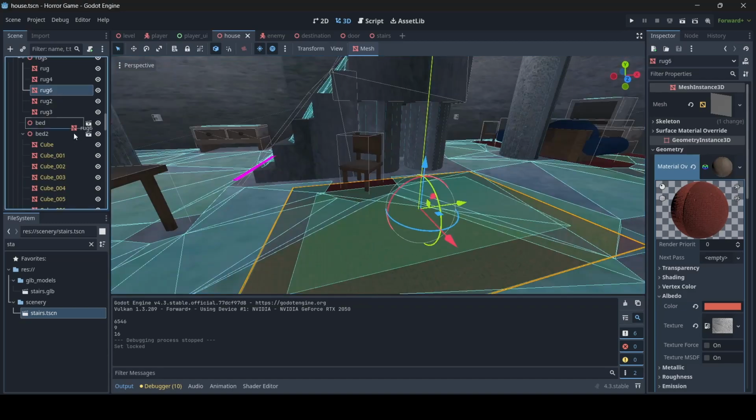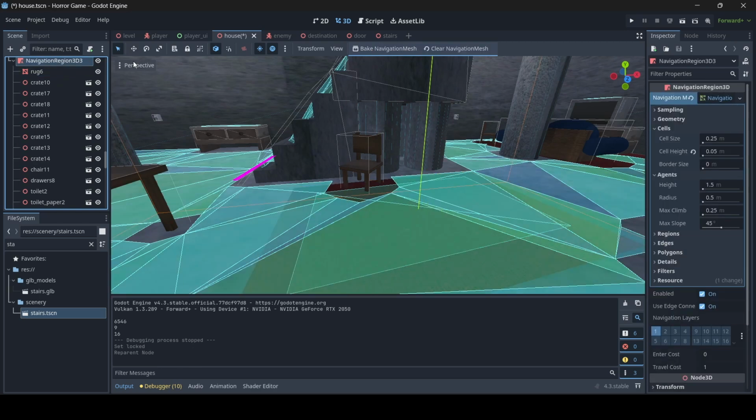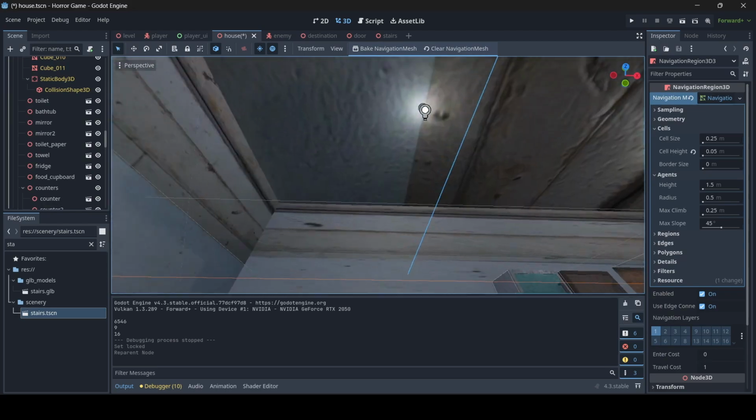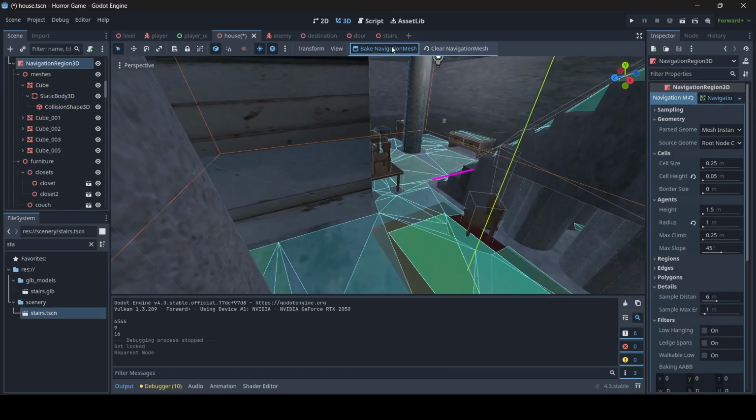But yeah. Also, I need to move this rug underneath navigation region 3D3, bake nav mesh. Should be more proper. And also, I'm going to bake the first nav mesh again to get rid of that carpet, and there we go.